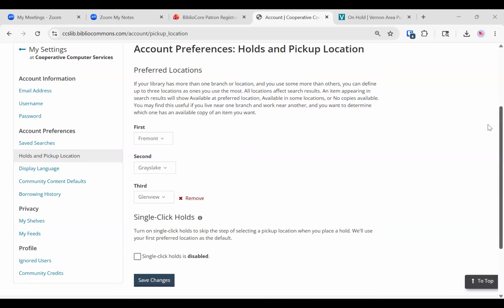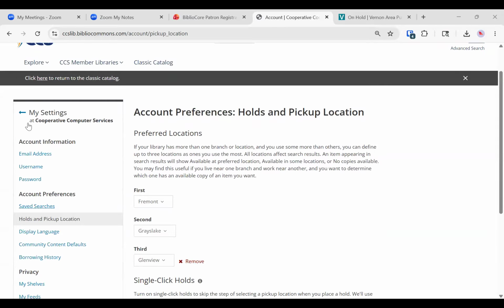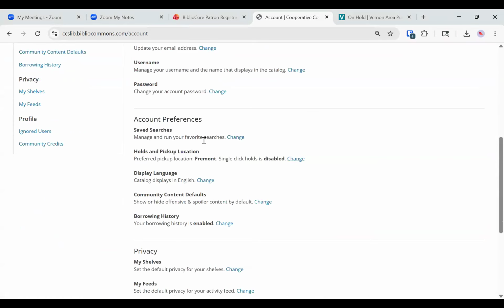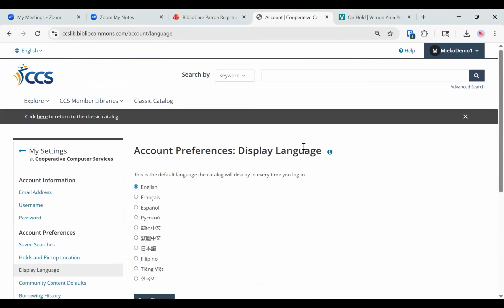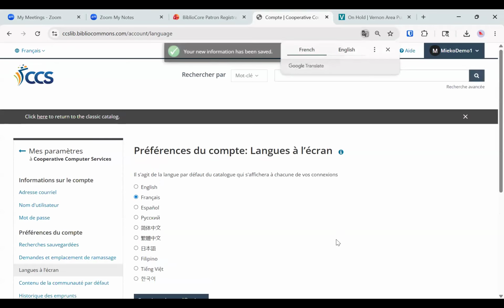Okay, let's go back to my settings. So we looked at holds and pickup location. Another thing is preferred language. Let me go in there. So Core does offer display options for 10 different languages. I can select a language preference. In this way, whenever I log in, it's going to automatically display the site in that language.